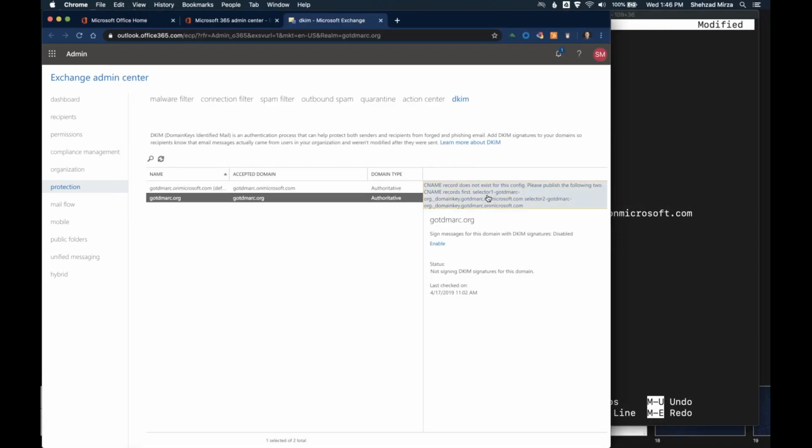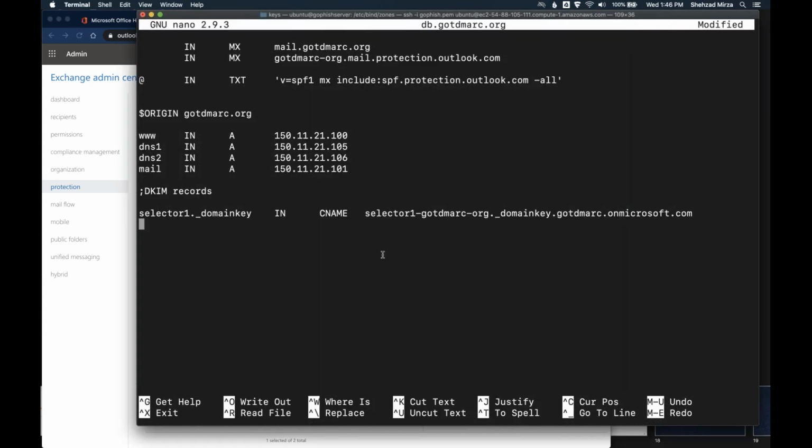You can always go back here and check selector1-got-dmarc-org._domainkey and so on. But Microsoft uses two, it doesn't just use one. So it's basically the same thing over again. I can just copy this.